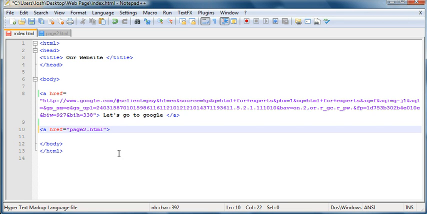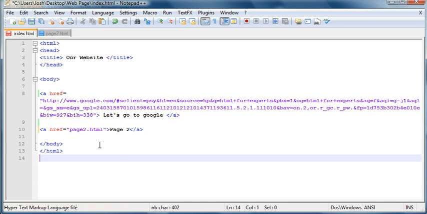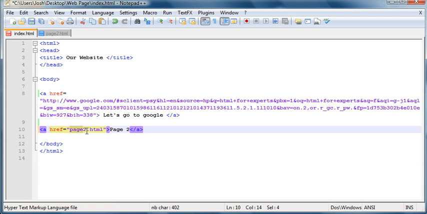Okay, so let's close that, and we're going to label this one page 2, and then close the tag. Okay, so this one, you can see, is a little bit simpler because it's in the same folder. We don't need all this other miscellaneous information to get us to where we want to go. So if this is your page, it's in the same folder, you can just put the file name. Alright, so let's save that. We'll take a look.